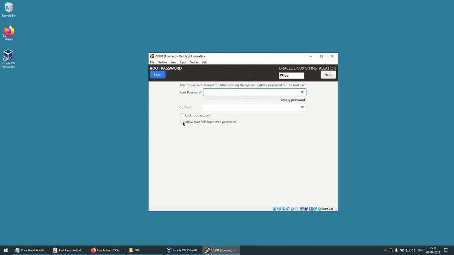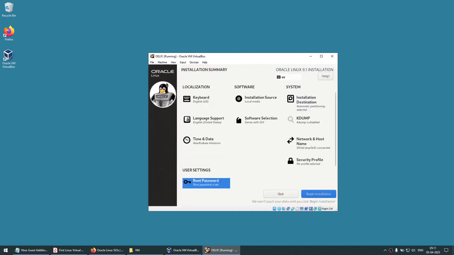If you want to allow root to log in using SSH, you can click on this. Give a complicated password. I'm not going to give a complicated password. We can change it at a later point in time. So the password that I entered is password, but you can change it later. Click on done. Click on done once again, and now you see the begin installation button has appeared.